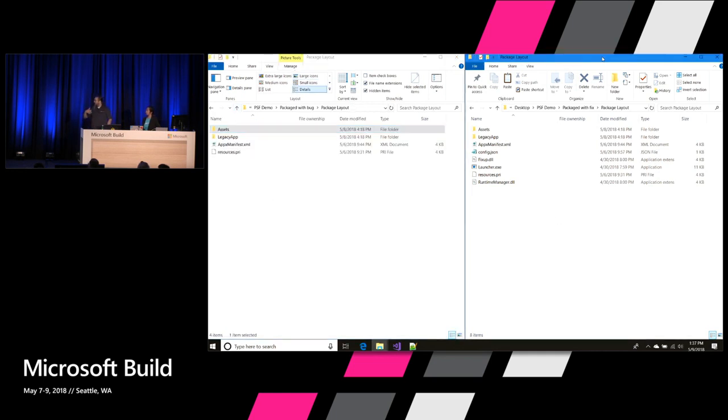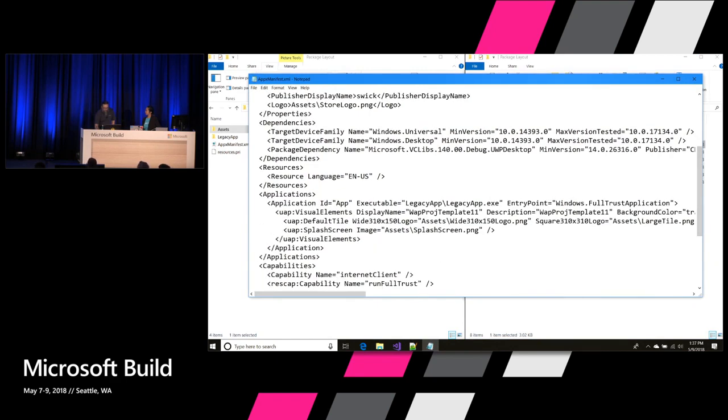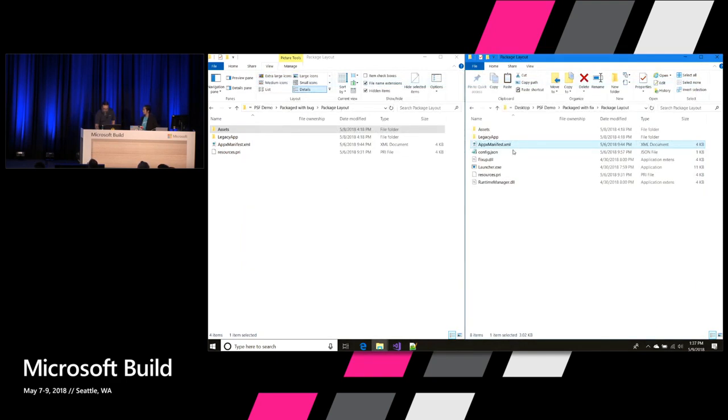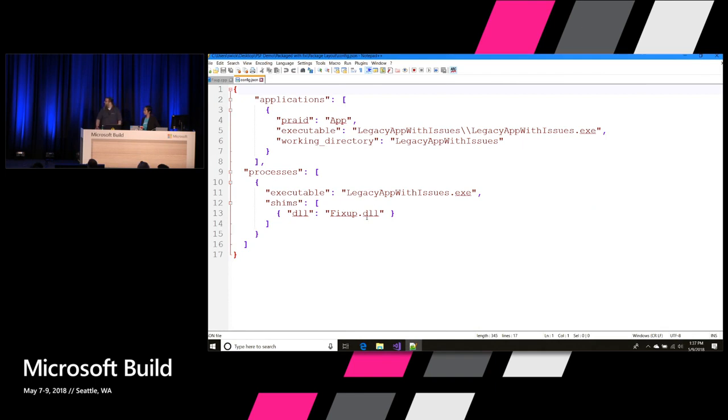Now on the right side, I have applied the package support framework. The first thing that we're changing here is the entry point. It should point at the launcher.exe, which is this one. Now the launcher.exe is the first thing that comes up before the application starts. What it does is it reads the config.json file. Let me load this up here in my editor.